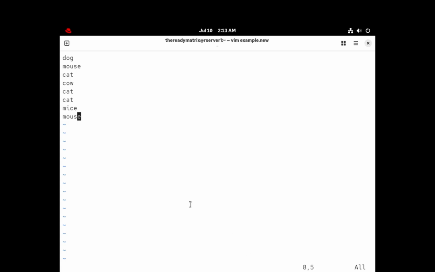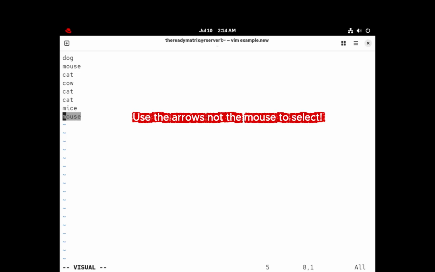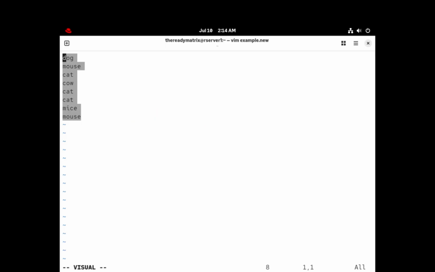The last thing we're going to learn is going into visual mode. Visual mode is very interesting because basically we can select text, and I'm going to show you what I mean here. While I'm currently in command mode, I hit V, the letter V, to go into visual mode. Now I'm using the arrows, so don't use the mouse, okay? Use the arrows. I'm just going to go all the way left to the M, and then using the up arrow to go all the way up.